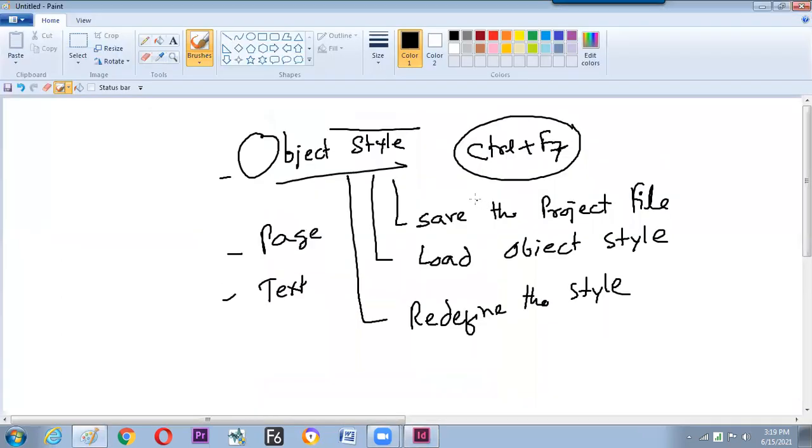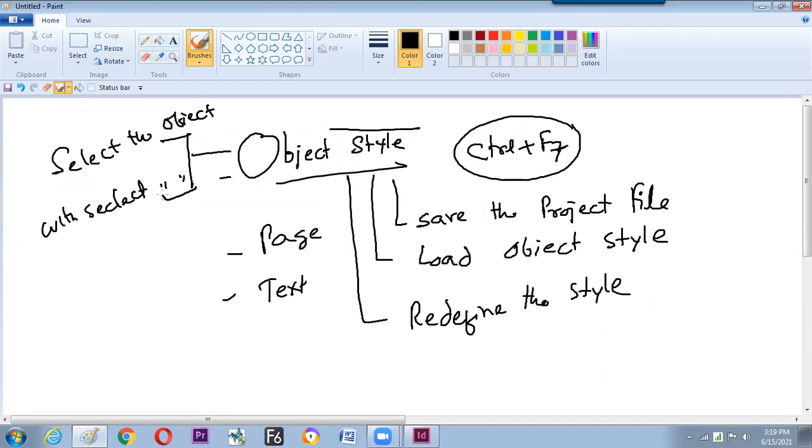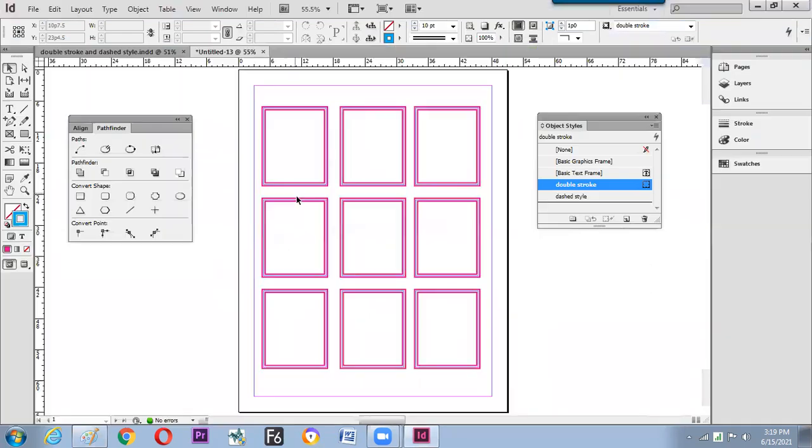So now you know the style can be changed in two different ways. One, select the object and change it, and two, without selecting the object, we can change it. The redefine option comes whenever we have changed something in a particular design, then we can update it here.